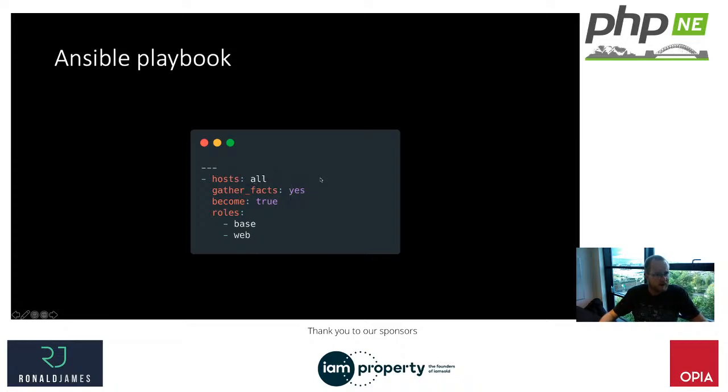It's got gather facts set as true. That basically means it's going to gather information about the servers that have been created, so it might find out an IP address or other bits of information. Become allows it to deal with privilege escalation, so it can become root as it needs to and manage that seamlessly. And then I've applied two roles, a base role and a web role, and I'll come to those in a second.